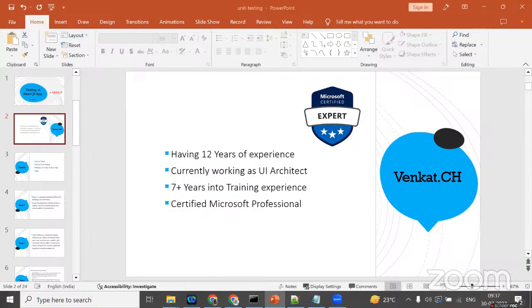That's some brief about myself. I've been in IT for the last 12 years, and I'm currently working as a UI architect. I've worked on Angular, React, Vue.js. I design architecture for particular projects, how they need to be worked on microfrontends, and I do a lot of interesting stuff with the front end. That's about myself.